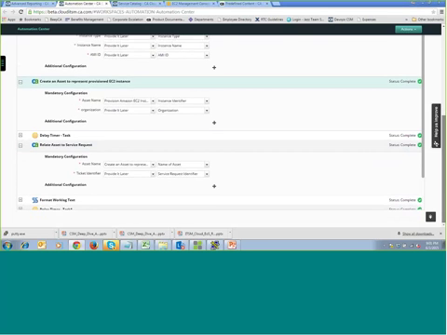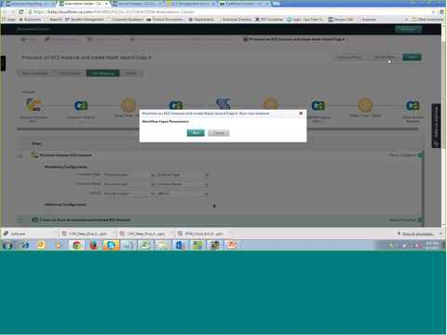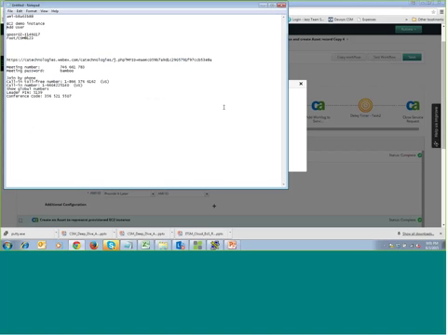Okay, so we are done with the input-output parameters, and the next step is to test it. So you can test this by providing a bunch of information here. This requires an AMI ID.